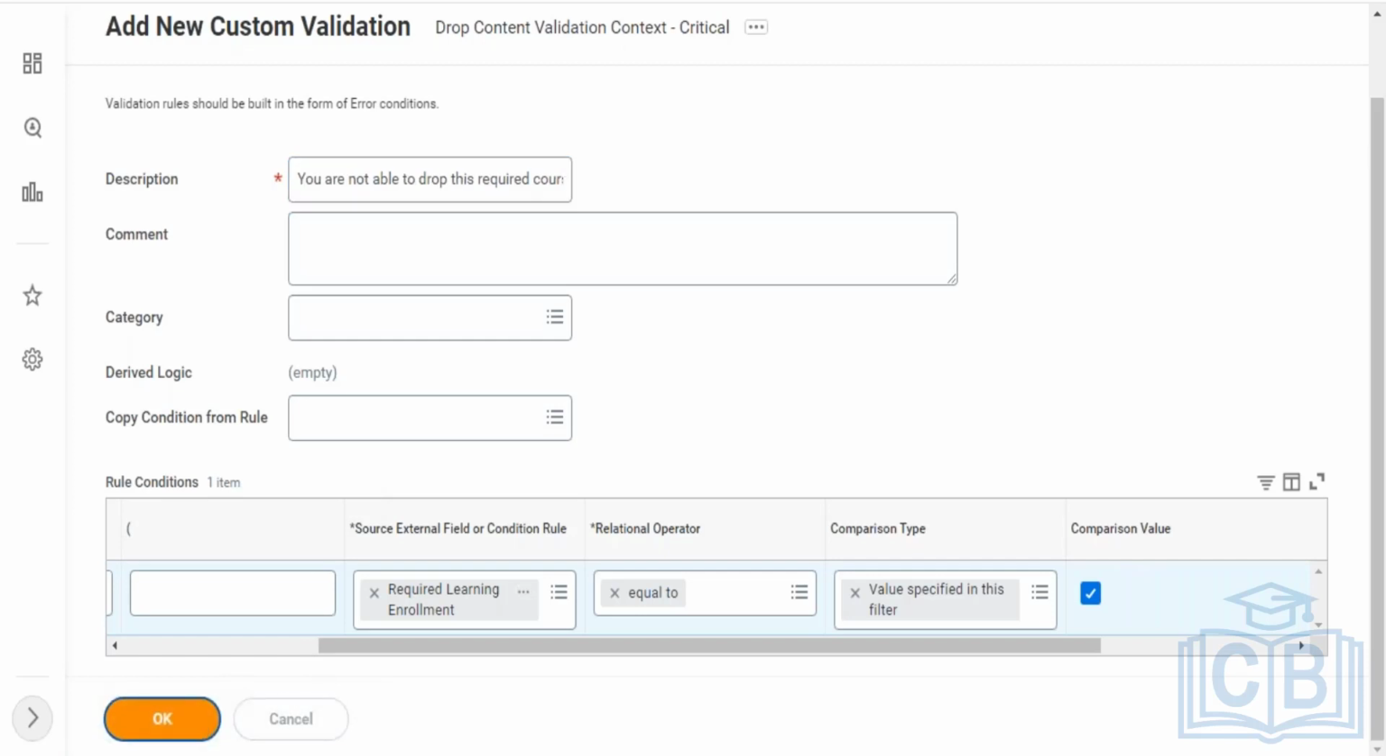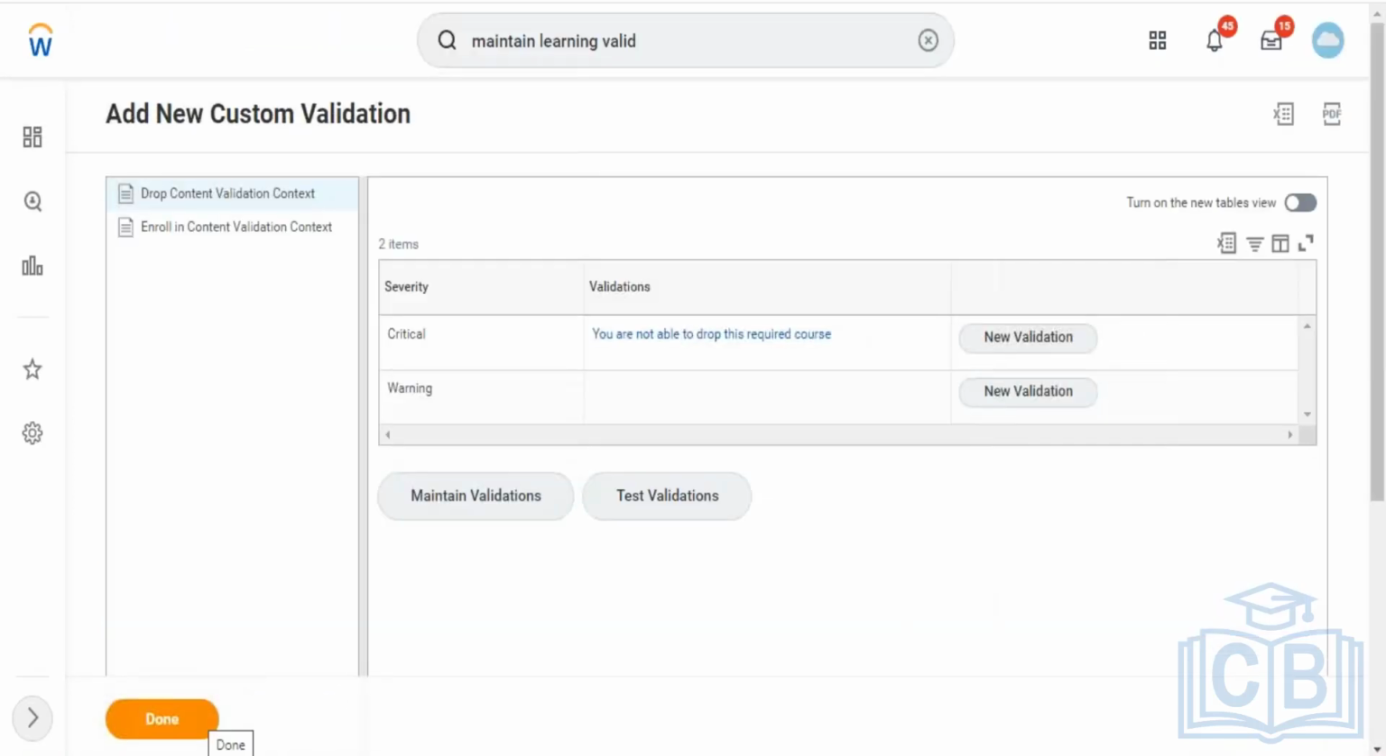So this is a condition that you'll be configuring in maintain learning validations. If you configure it with a critical validation, the employee will not be able to drop from the required course. If you configure it with a warning, the employee will be able to drop with a warning message.